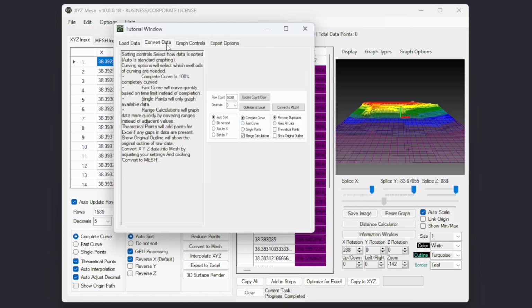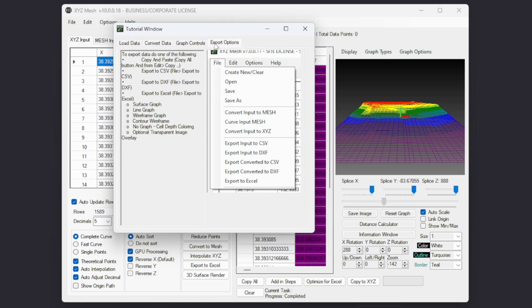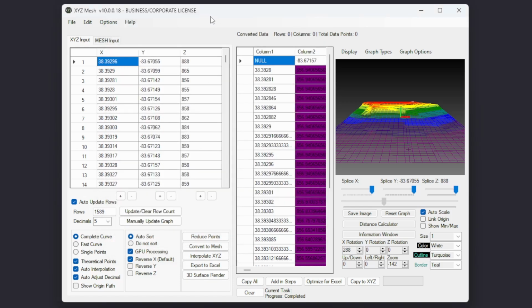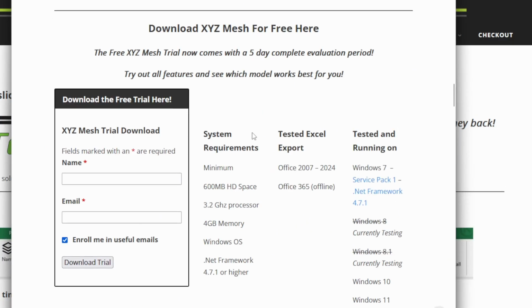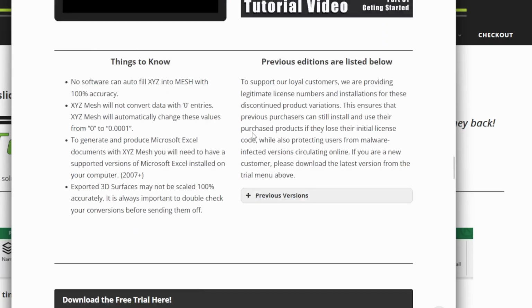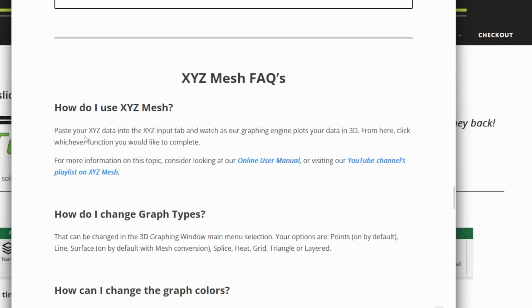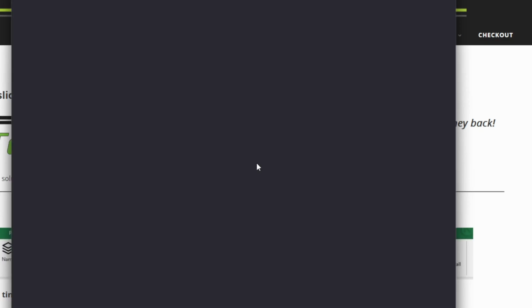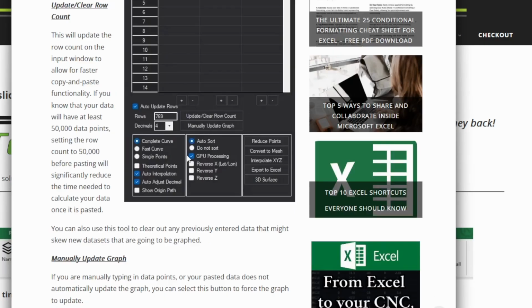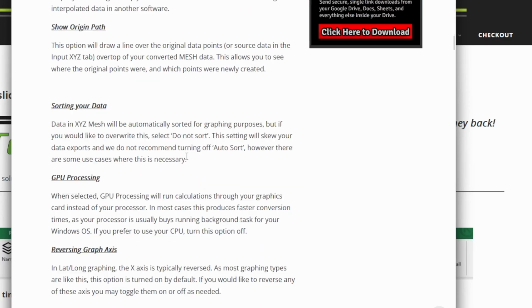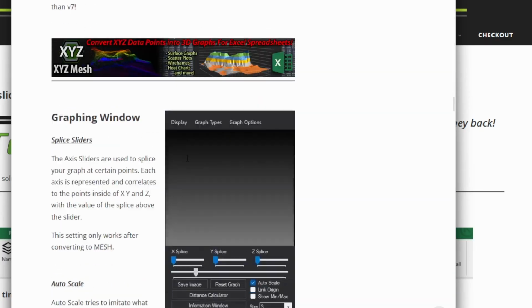The next option down is going to be the tutorial window, which offers a very quick, brief tutorial over how to operate XYZ Mesh, but we do actually have a full documentation on all the features of XYZ Mesh on our main website. If you scroll down on our main site all the way down to the FAQ, it's going to be the very first option, which is right here. How do I use XYZ Mesh? And we have an online user manual. If you click on that, it'll bring you to our page where it has every single feature laid out for you and what it does.